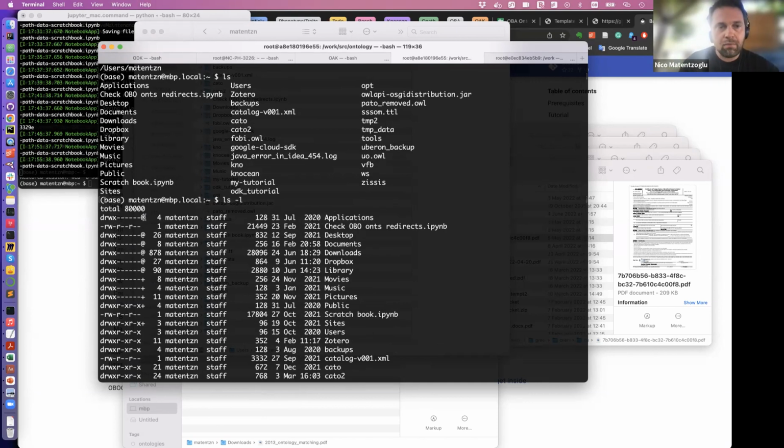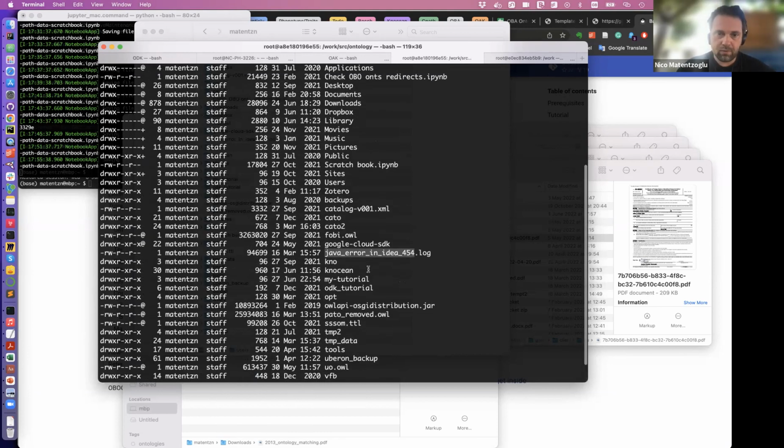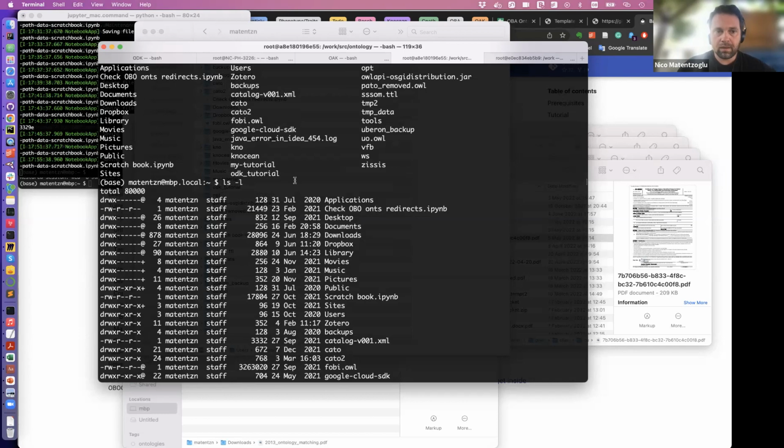For example, you get information about the read and write permissions on the file. You get information about who created it, when it was last modified, and stuff like that. The last column here is the name of the directory. You can see some of them are files, all very chaotic in my home directory, and some of them are folders.